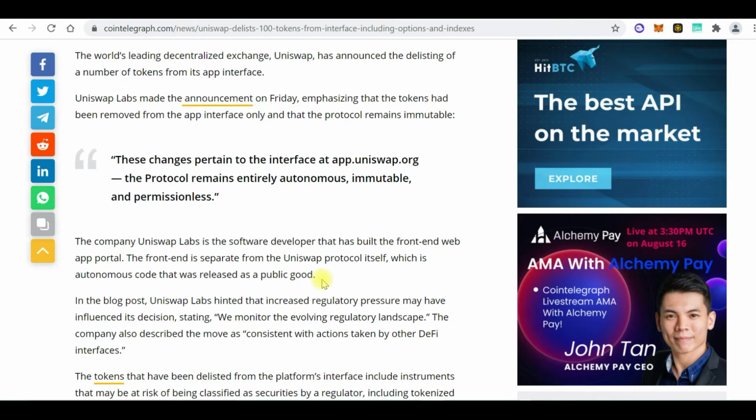Okay, so let me help you guys to understand it. Now the main protocol built on the blockchain is permissionless, it is decentralized, meaning anybody can list a token on it. No one person can go remove those tokens, or decide to remove a set of tokens, right? So what this front portal, which is app.uniswap.org, does is it helps you gain web access to the Uniswap protocol.